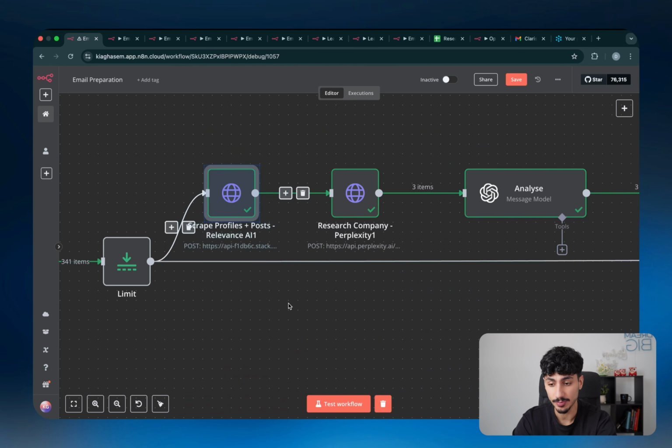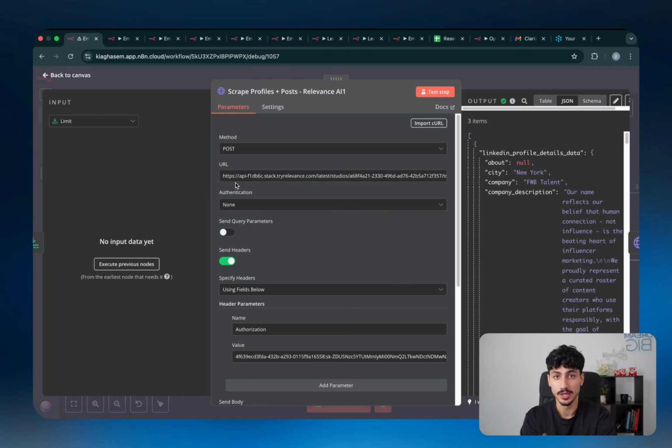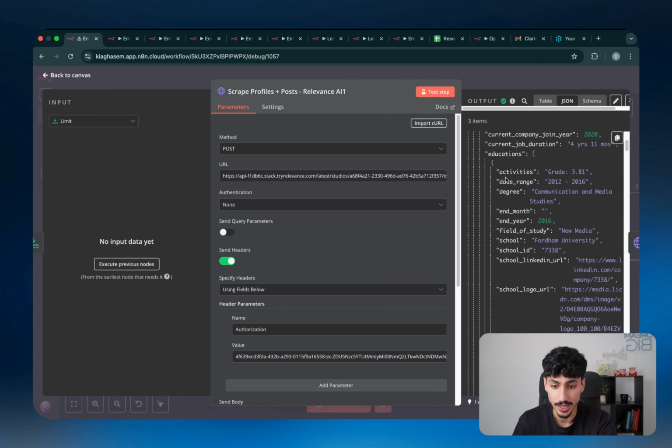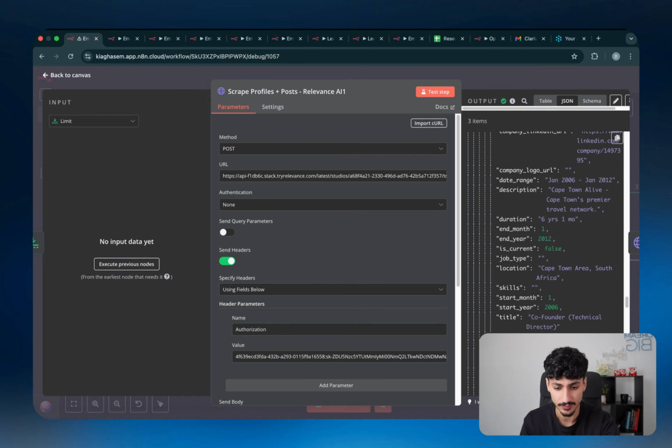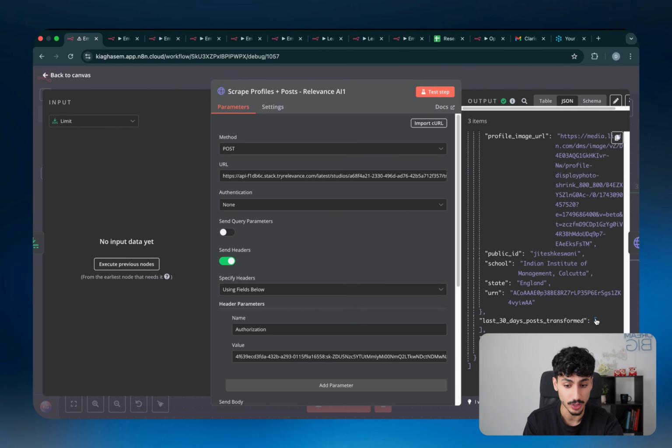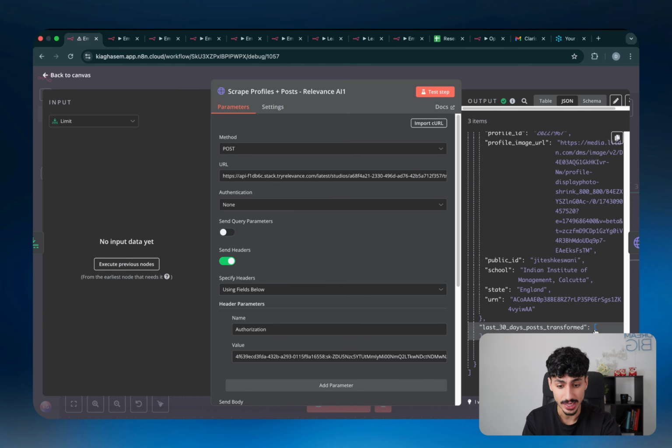The first one is a scrape profiles plus posts part from Relevance AI. This is using a Relevance AI tool to scrape all the information from a person's LinkedIn profile, like their about section, city, company description, education, experiences, literally everything about them. Anything on their LinkedIn is being scraped. And even at the very end, if I scroll to the bottom here, you can see that we're also trying to scrape the last 30 days of posts that they've made on LinkedIn. In this case, this last person didn't actually have any posts, but if they do have posts, then it would come at the very bottom here.